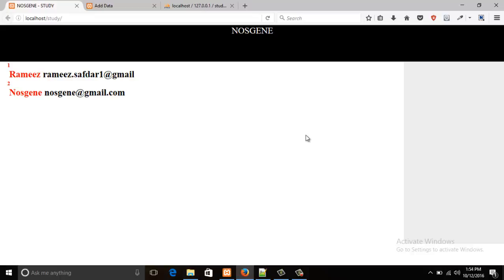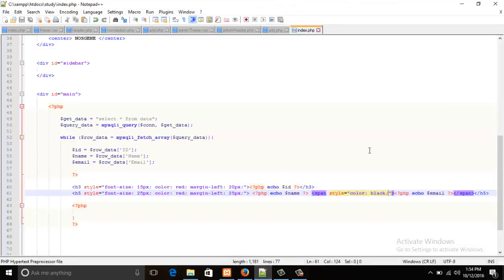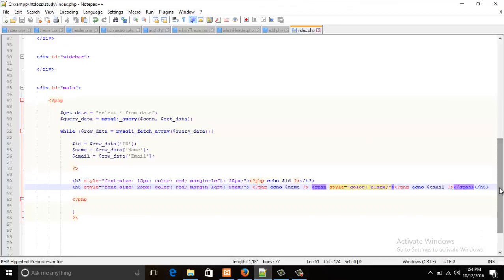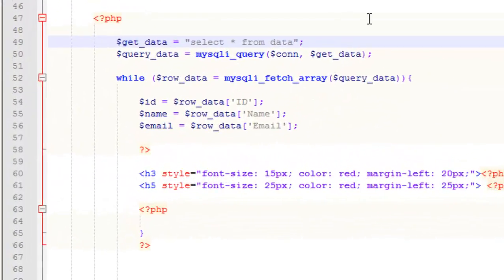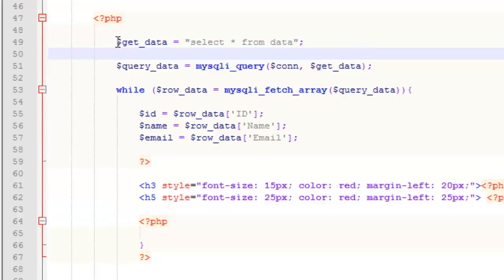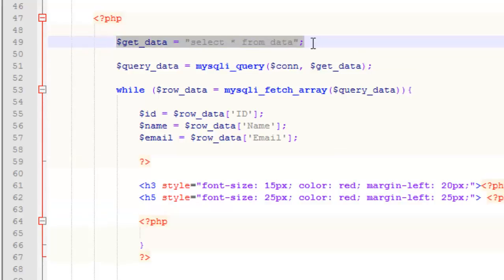So let me just explain the code to you and I'll sign off. Okay, so first of all, we've made the variable. This variable is running an SQL query, which is select star from data. So it is selecting everything from data. This is our table name. In case your table's name is different, you should use your table name. But in my case, it's data, so I'm going to use data.